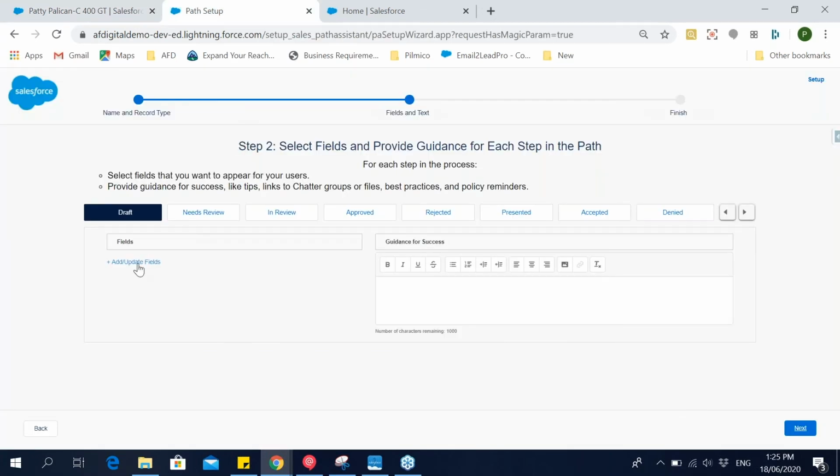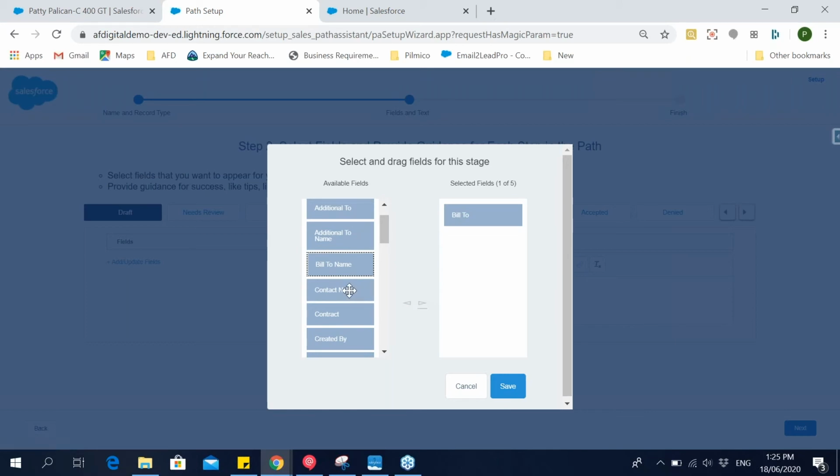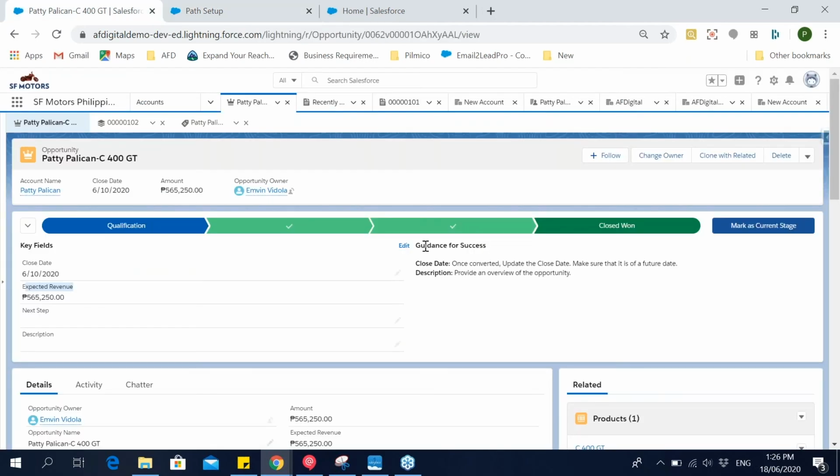So for this one, let's just try to search fields. For example, we can have the bill to. So we just need to select it, then click this arrow icon, then save. So on the draft stage, there must be a bill to and contact name on this stage. So we can add as well guidance for success. So this one is an example. So guidance for success, this is just notes.